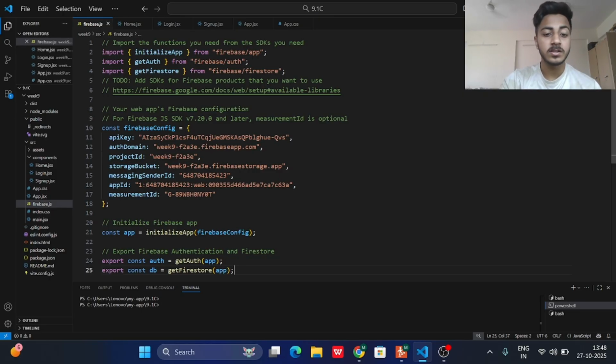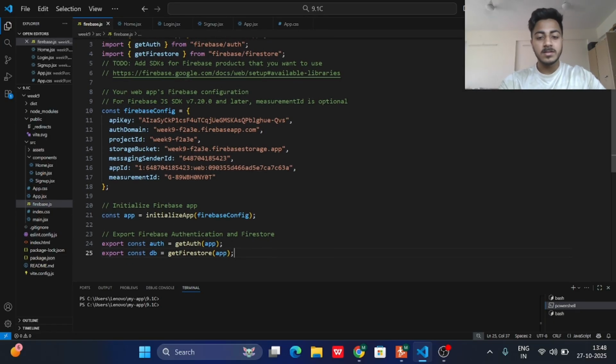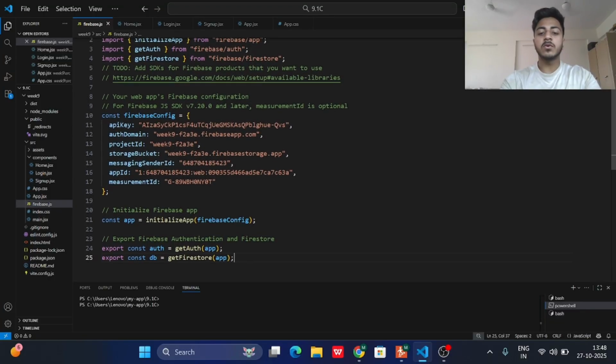The first code is firebase.js. This file connects my React app with Firebase. I begin by importing Firebase functions such as initializeApp, getAuth and getFirestore. Then I create a Firebase configuration object that holds my Firebase project credentials. Using the initializeApp method, I initialize the Firebase app and then export both auth and db.